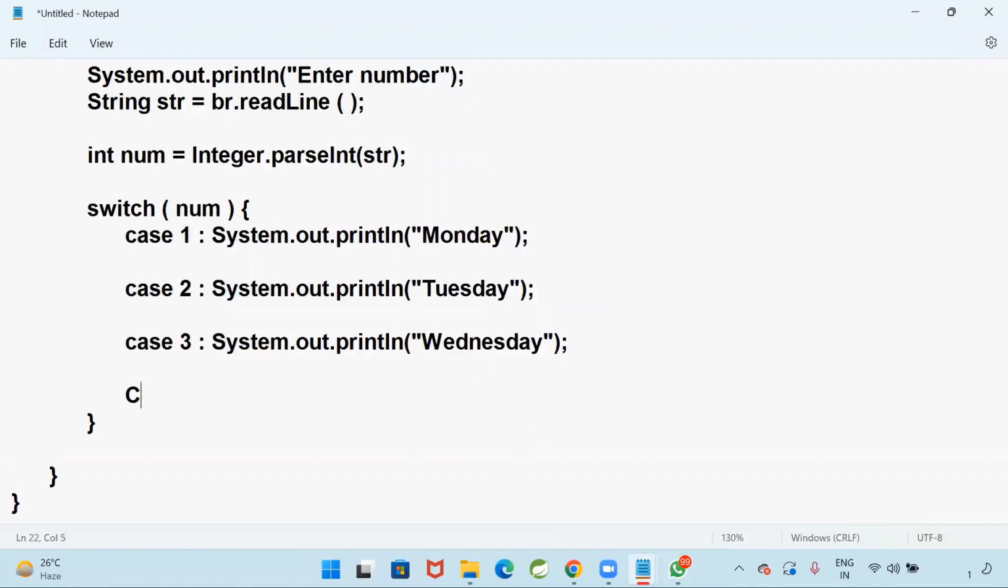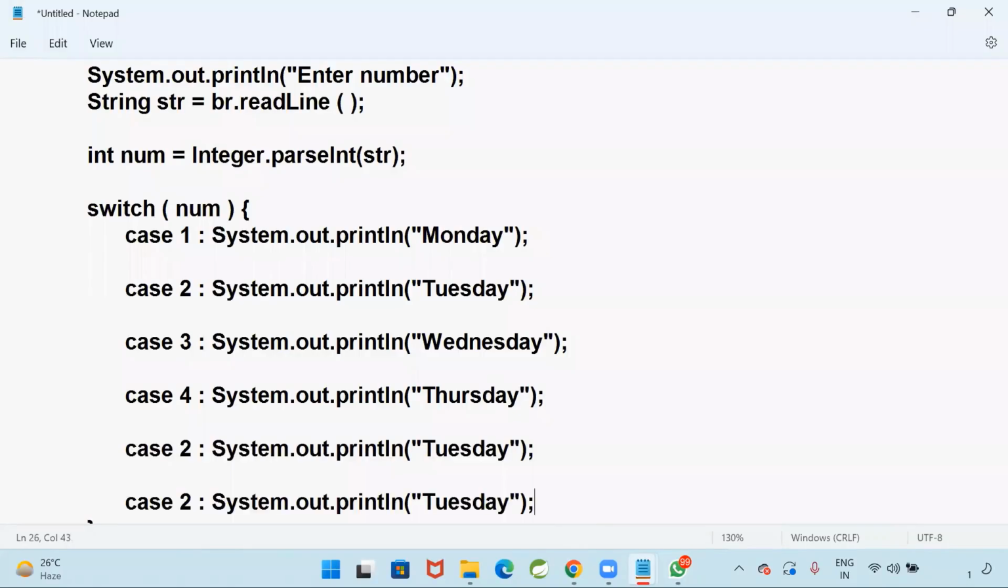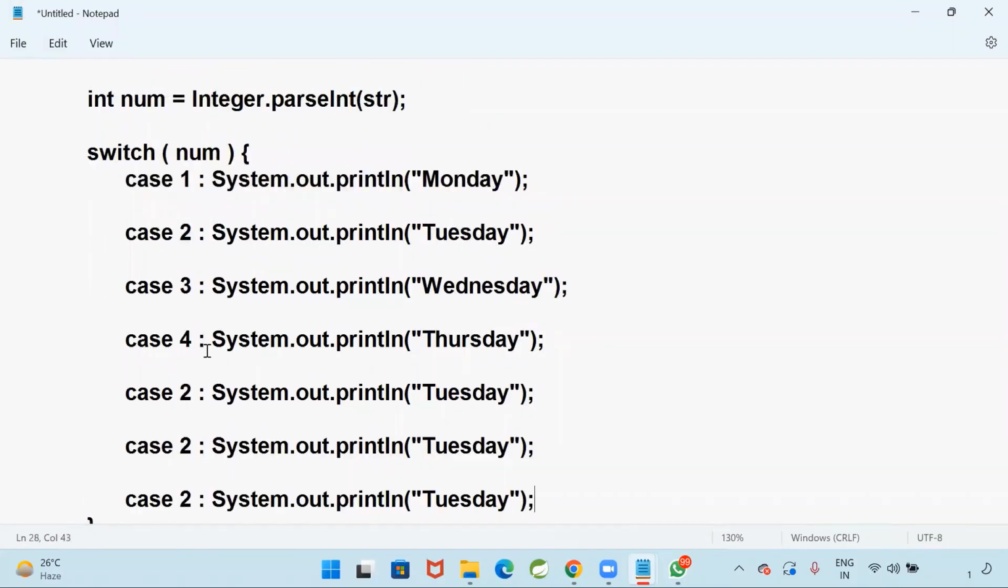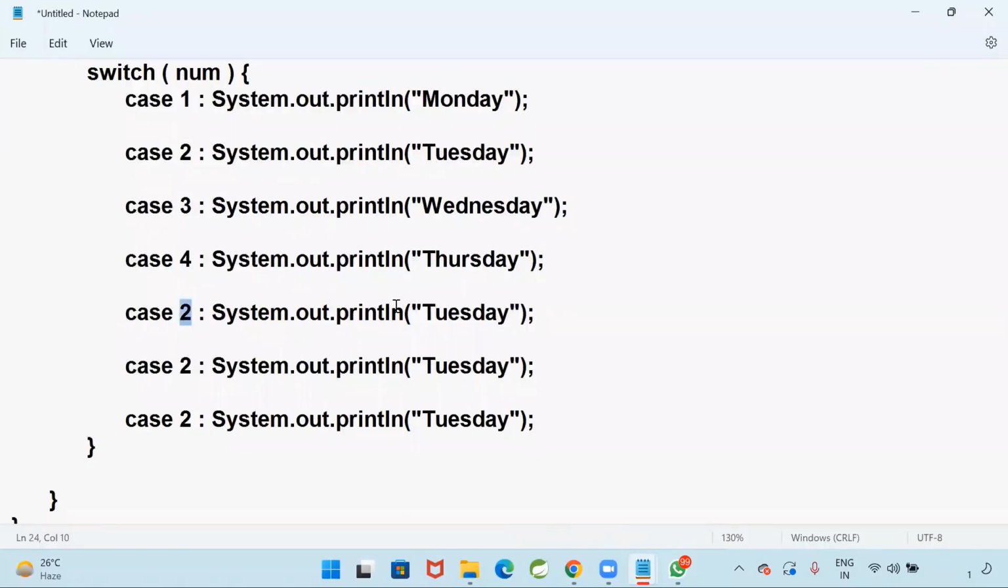Here, if it is case 4, case is lowercase. System.out.println of Thursday. Okay. Similarly, number 5, number 6 and number 7. 1, 2, 3, 4. It is 5. If it is 5, it is Friday. If it is 6, it will be Saturday. If it is 7, then it is going to be Sunday.